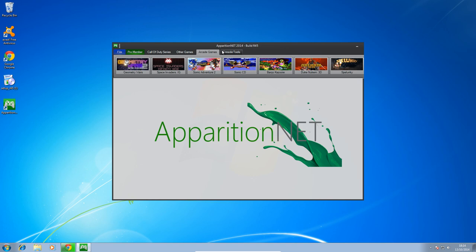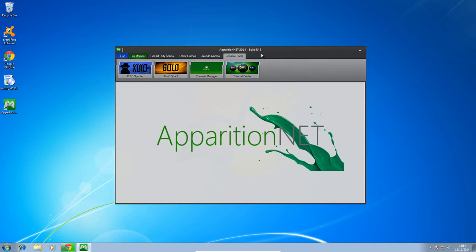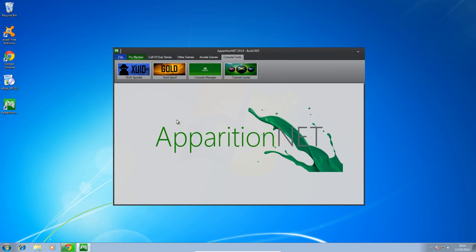There you go, guys. That is basically the auto system right there, and you can get ApparitionNet fully installed, set up with an account, without actually having to speak to any of us on AIM.